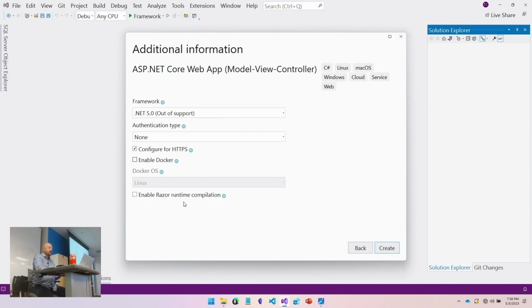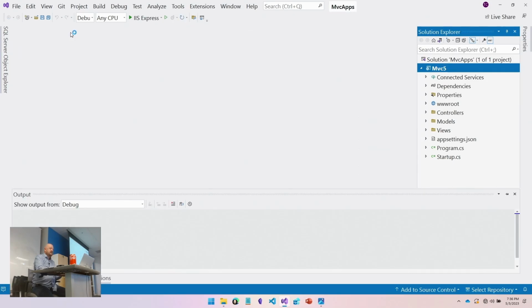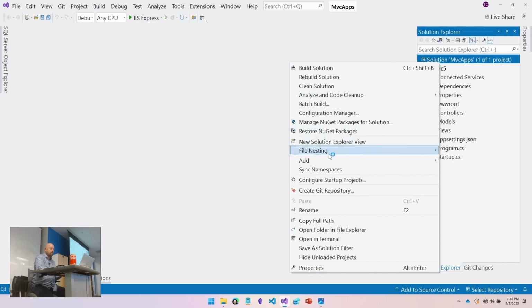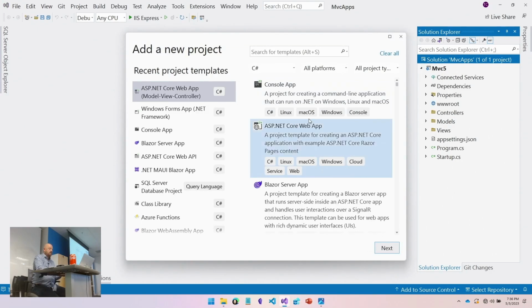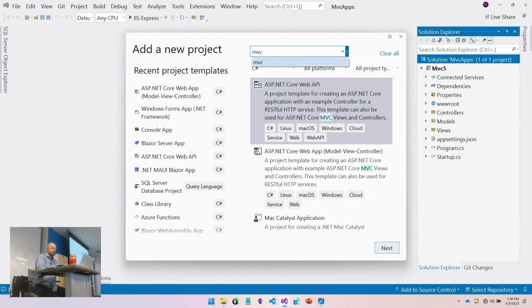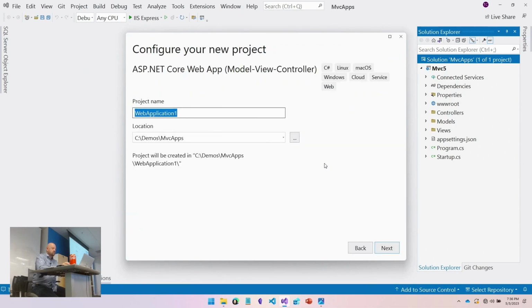But this is .NET 5. Ignore the enable Razor runtime. That goes away in .NET 7. Okay, so this is MVC 5. Let's create one more real quick. And we're going to create an MVC application, we'll call this MVC 7.